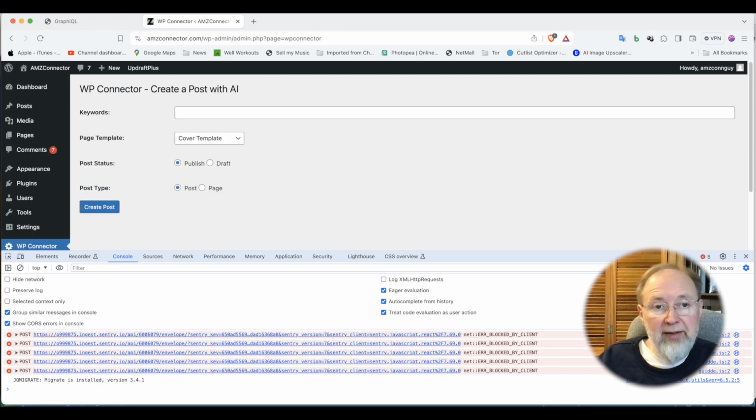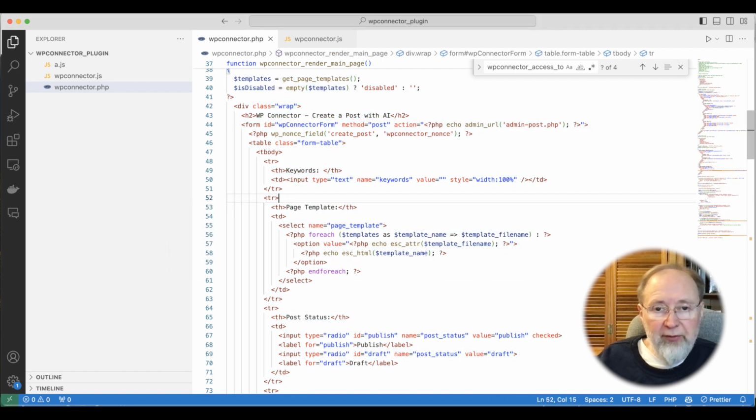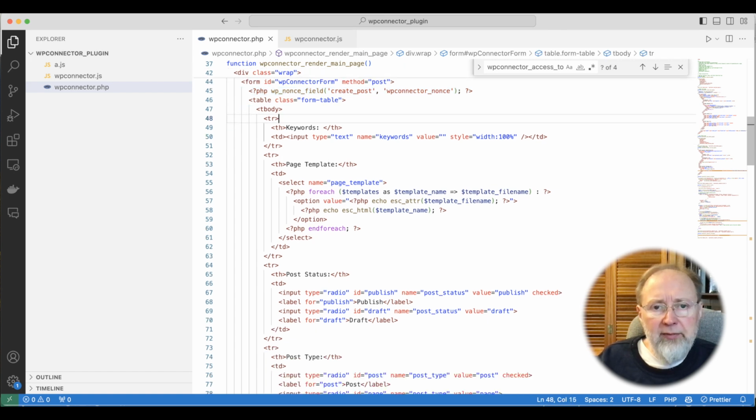And here's a form that I've got. WP Connector, create a post with AI, type in some keywords, choose your page template, choose the status, and choose whether it's a post or a page, and then click Create Post. So it's just a form, pretty normal stuff. We don't need an action. I don't know what that's doing there. We're going to call it WP Connector form, and we don't need the nonce field. Doesn't hurt.